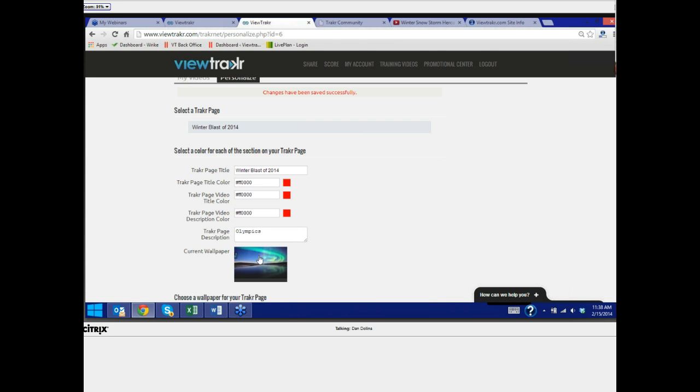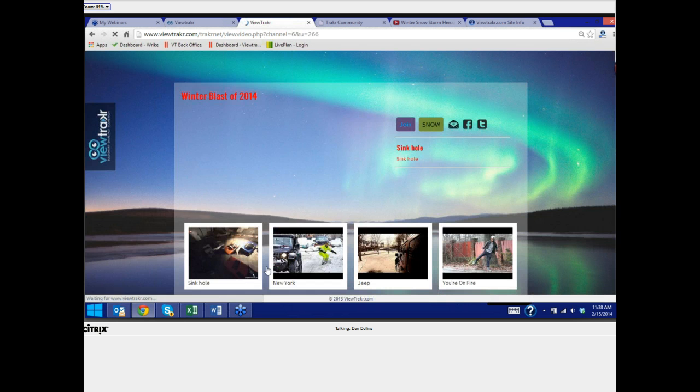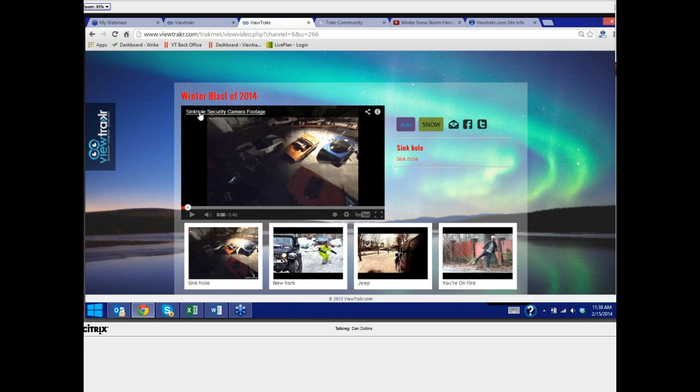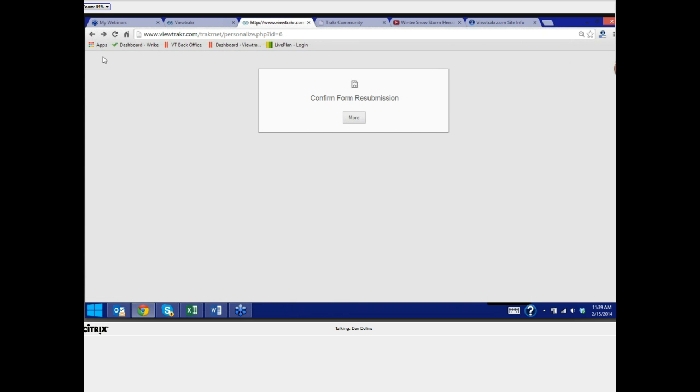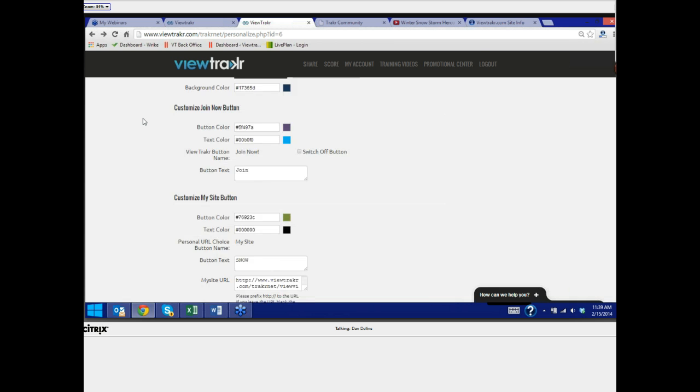Now, here's what we can do. We can click the current wallpaper. The wallpaper is your preview button. So we can click the wallpaper again, and now I have Winter Blast of 2014. This is red, that's red, and that's red. That's what we just changed. So when you talk about what you can change in the colors, we're changing the title, the description title, and then the actual description itself. So everything's red. Okay, so we can go back. I just hit the back button. And with Chrome, sometimes it gives me this message that I have to click the button again.